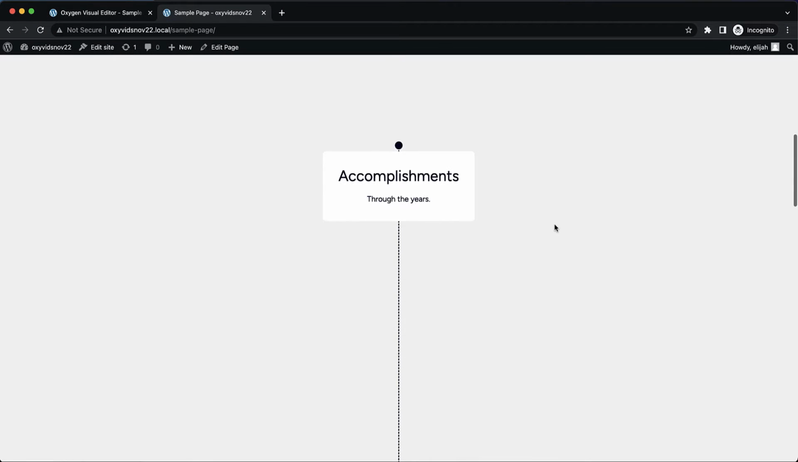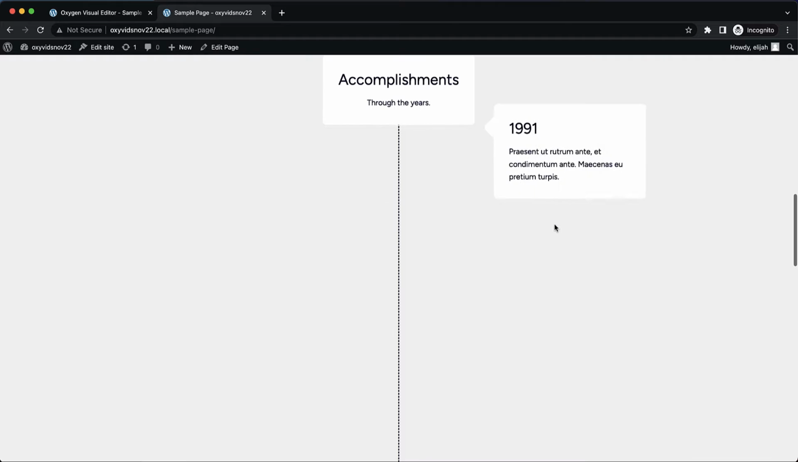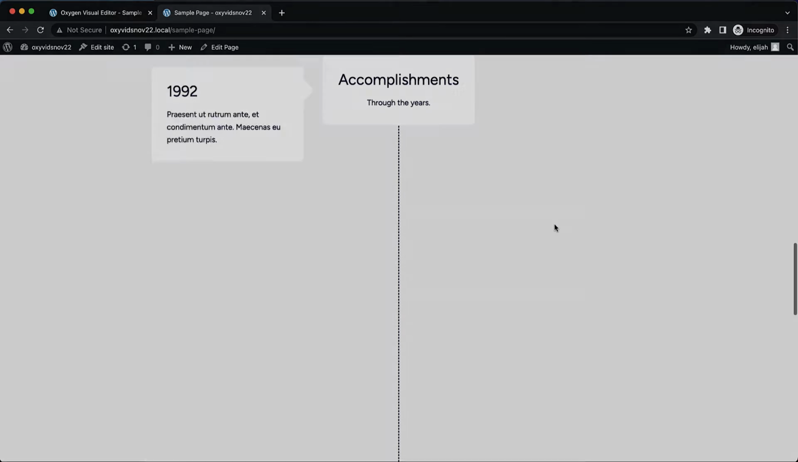element that you see here. Note that this is built using only features available in Oxygen with very little, if any, custom code. So without further ado, let's go ahead and dive in.